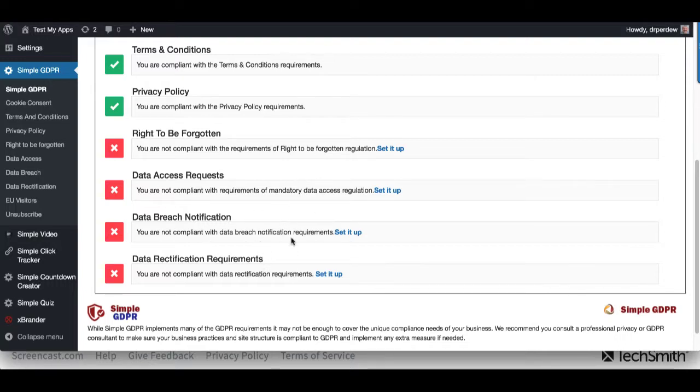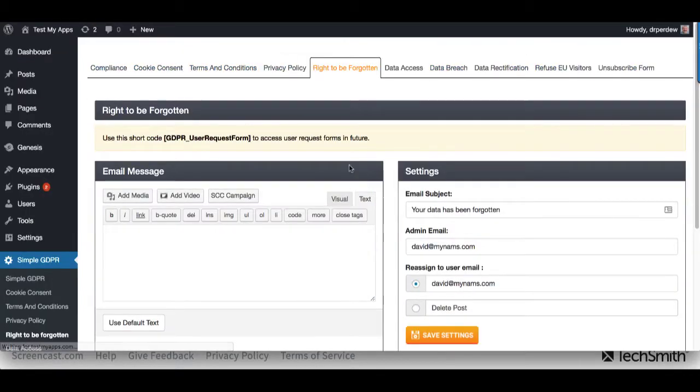And so what we're going to do is address all of these in the same tutorial because they're very similar, and there is a really simple little form that you can set up on your site with a shortcode that we have here to get you started. So let's just look at the first one. Notice it says GDPR user request form. Use this shortcode to access user request forms in the future.